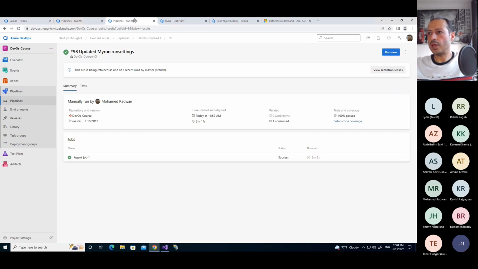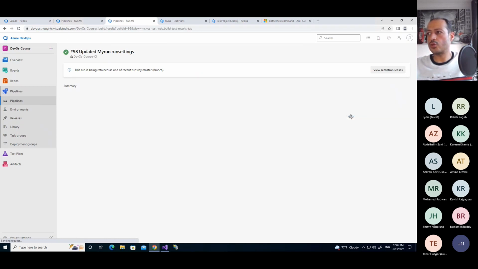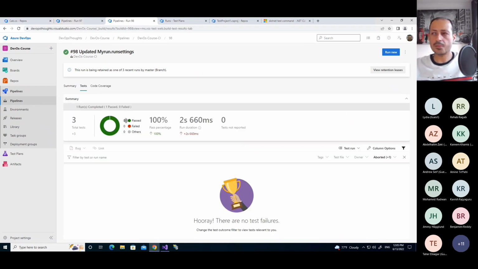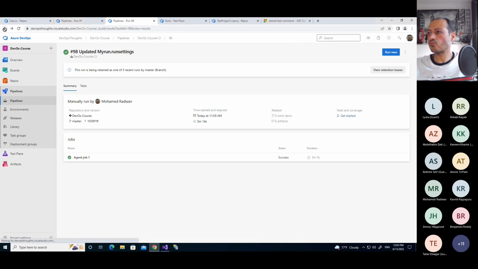Let's get back now to refresh here. We can see this is the test passed percentage, 100%, and the code coverage also is 100%, as we can see. So I have here 3 passed. And for this code coverage, it's 100%.